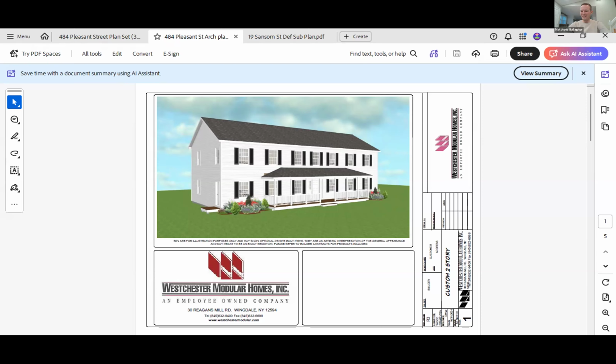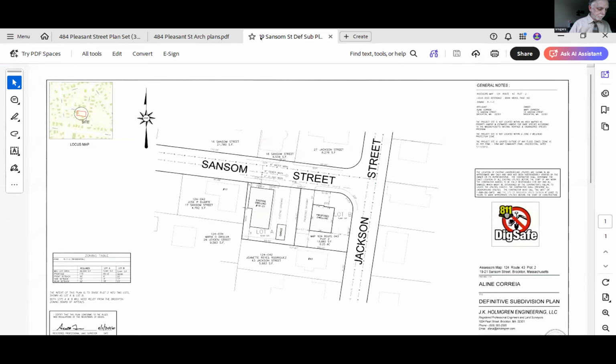Okay, next up, 19 Sampson Street, which Scott is presenting. Definitive subdivision. Correct. Is it the same Scott? The other Scott. Okay, all right, take it away.